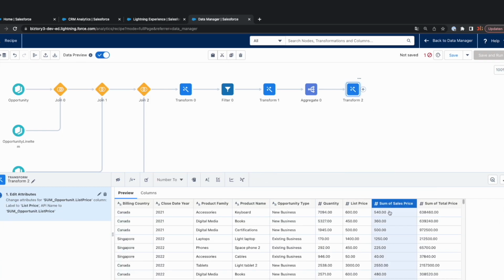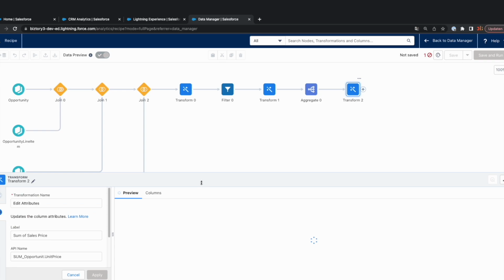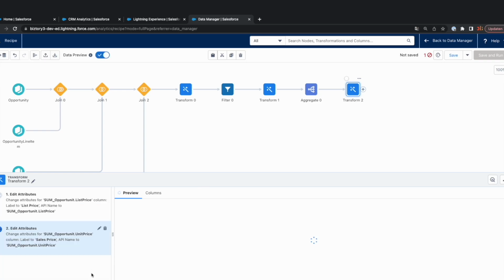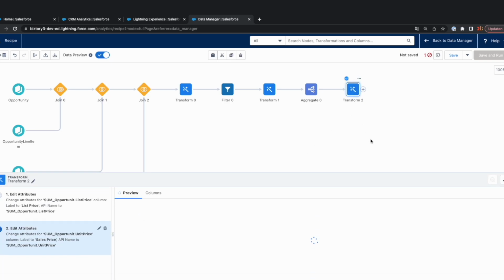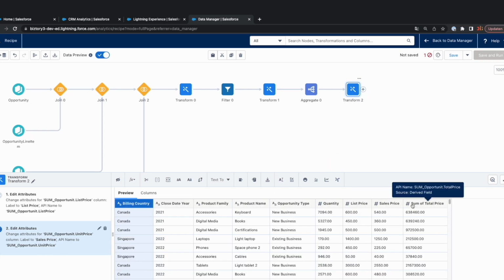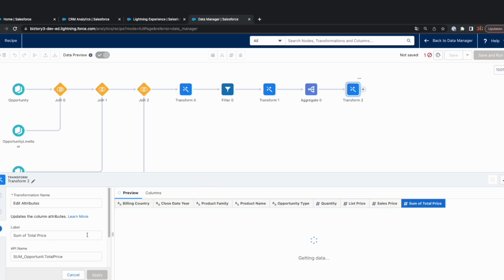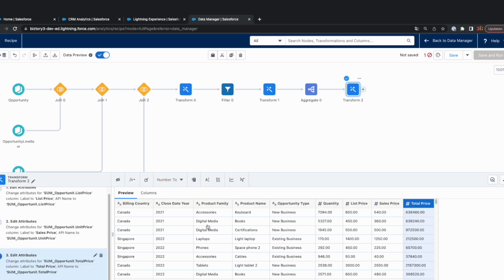I'll do the same for sum of sales price. Again, hit edit attributes, remove sum of. Then I will go to total price and do exactly the same thing. I have the required output on my second screen, so let's see. Check, check, check, check, check. I have quantity, list price, sales price, and total price.